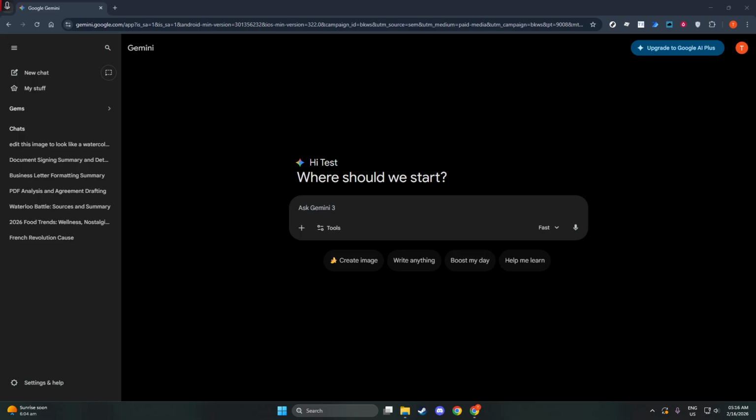If you prefer working in a browser, open Gemini on the web, as long as image editing is available for you there. Give it a second to load so everything's ready for image uploads.